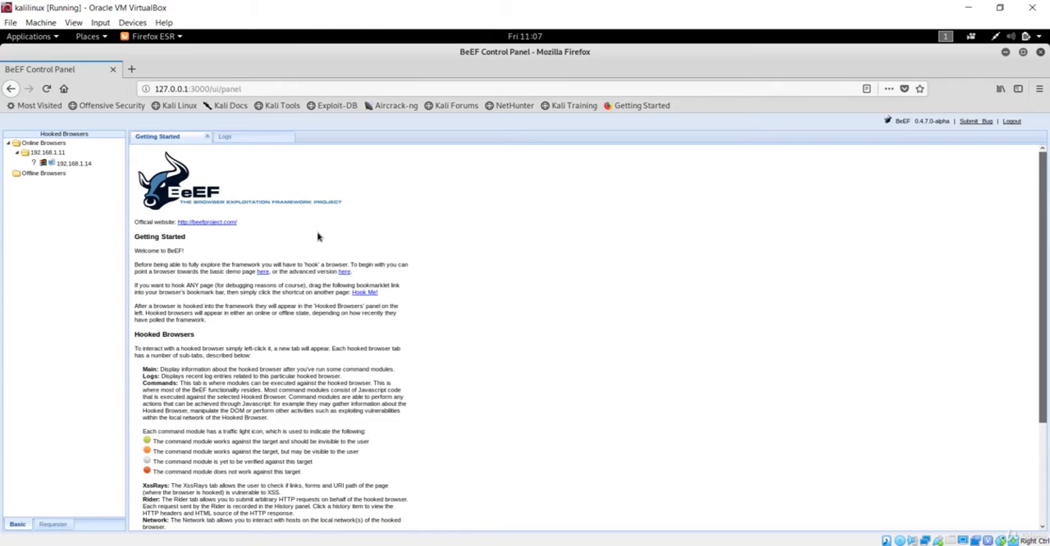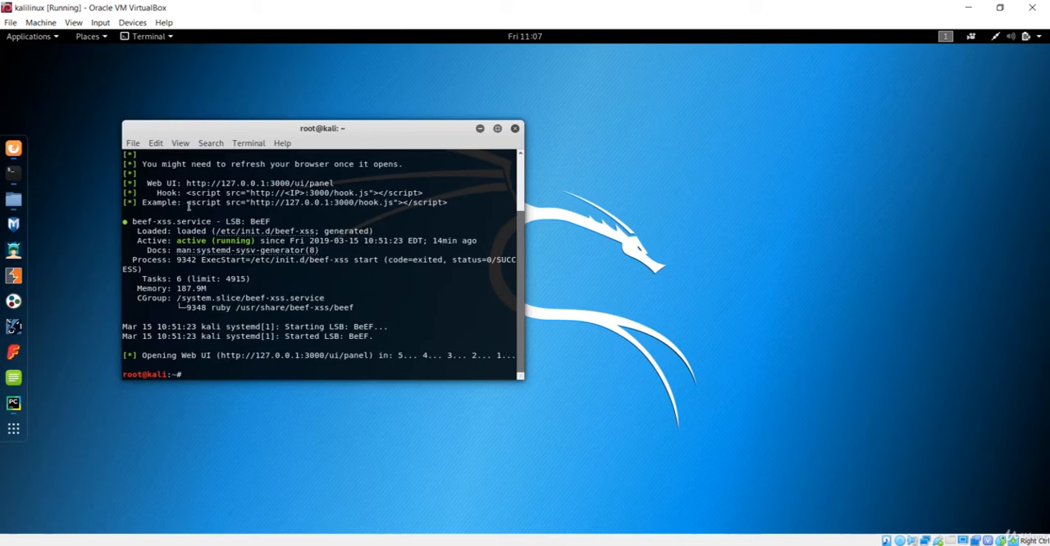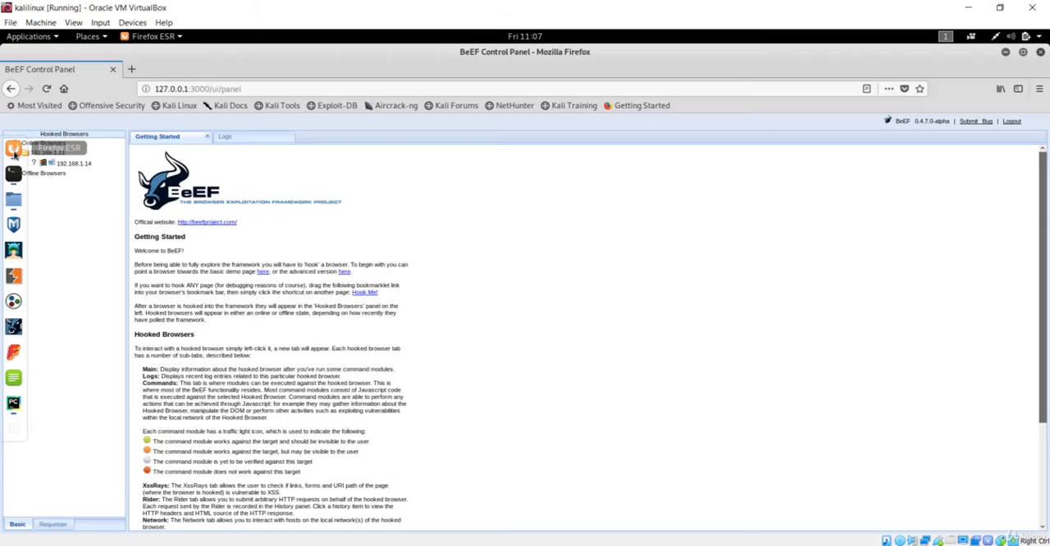So basically what happens is, if you go back to the terminal, here is a hook script. What we are going to do is inject this hook script in our web page, so that anyone who visits that web page will be hooked to our web browser. So this is the one way, and the second way is through ARP poisoning, which is obviously the man in the middle attack.